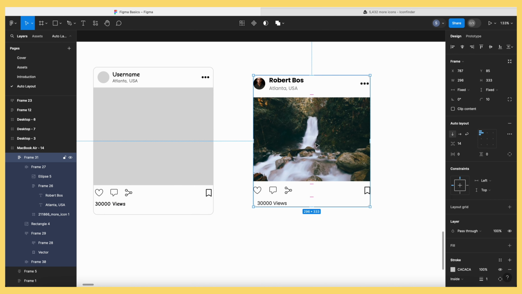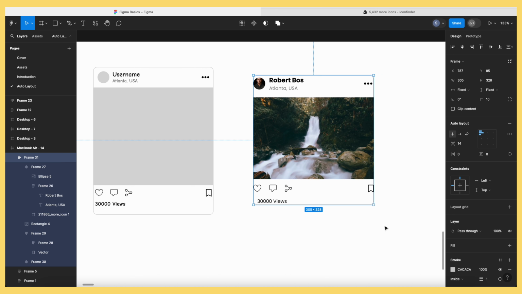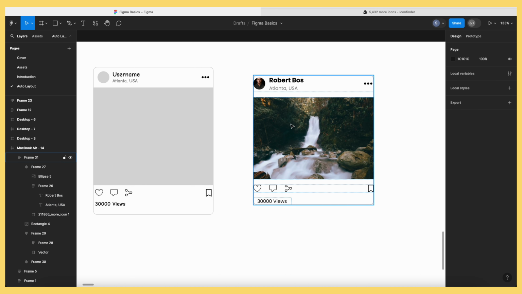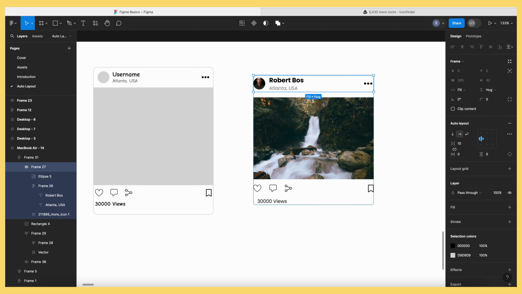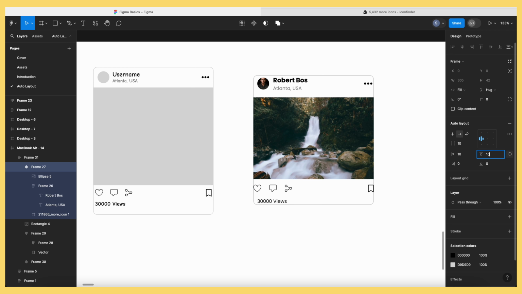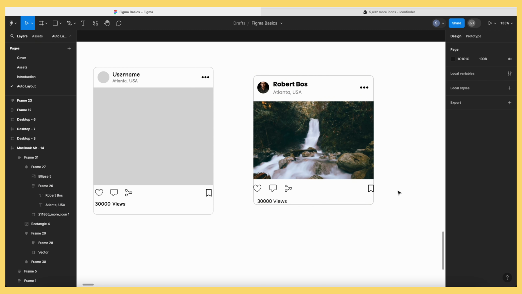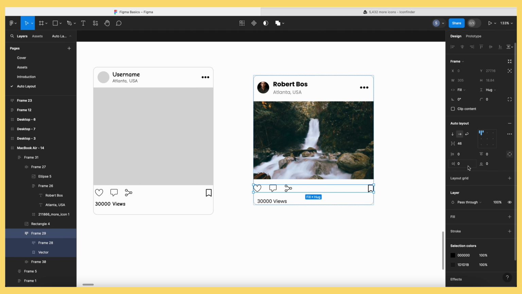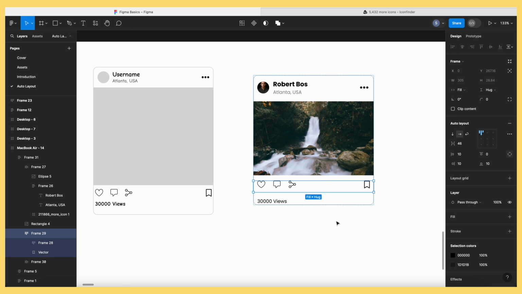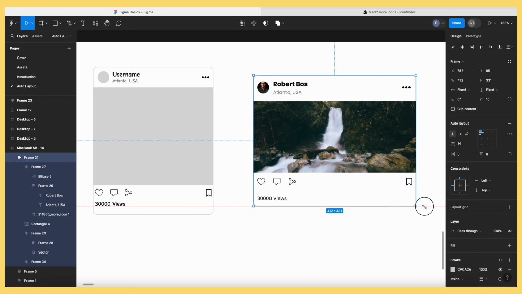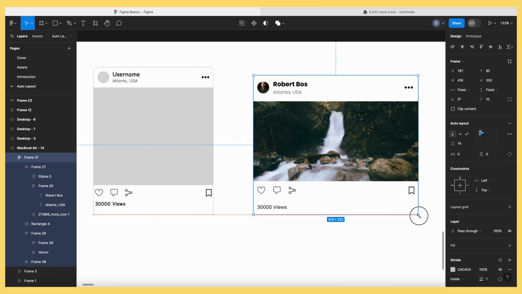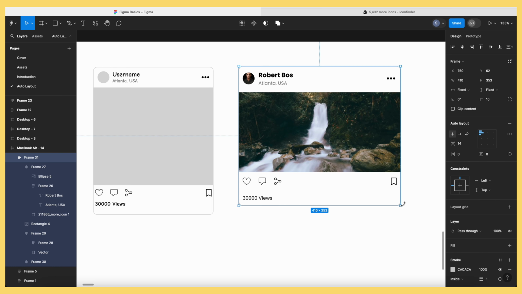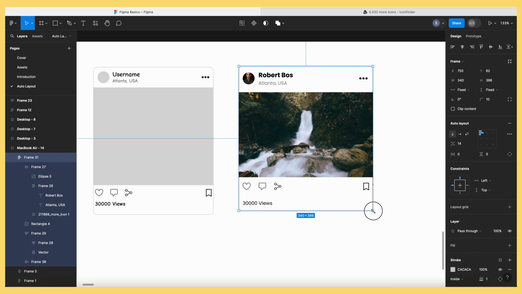Now we need padding for the header and icon section, but the image should be 100%. First select the header and give padding 10 pixel for left, right and top. And select the footer icon section and give padding 10 for left, right and bottom. And there we have it. An Instagram post UI card with auto layout that works as responsive.